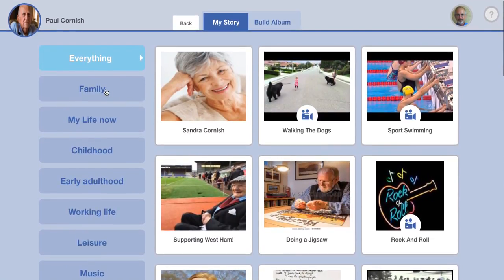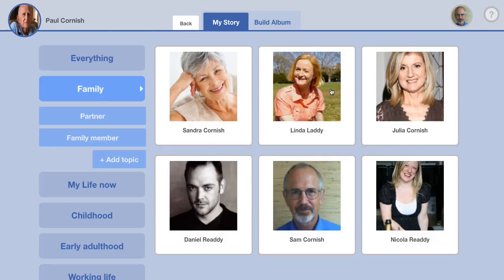I can refine the topics by just clicking on the left hand side here. So for example, show me all the topics that relate to Paul's family, and here you can see all the family.